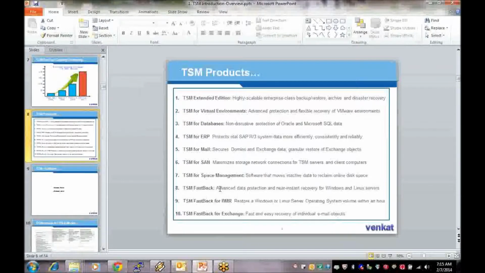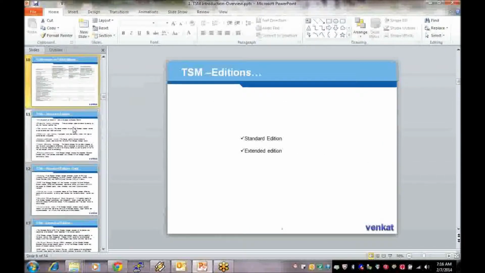We have different types of applications here, like TAM, Tivoli Access Manager, and TIM, Tivoli Integration Manager. Different types of products, around 120 plus. For TSM products, there are two types: standard and exchange.